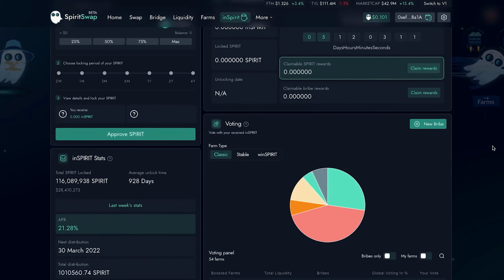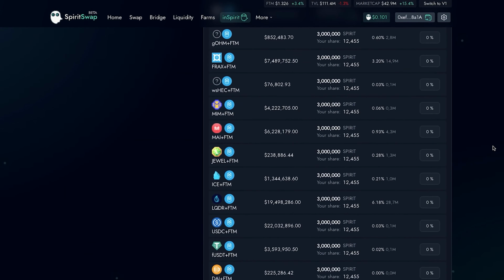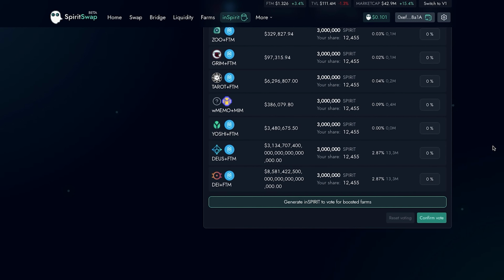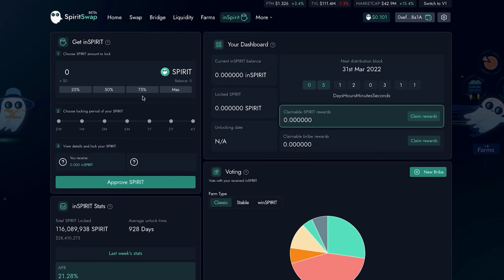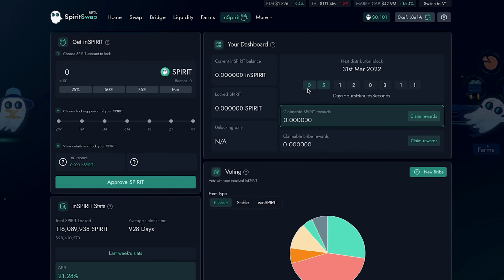The inSpirit page is now a hub for bribes, offering protocols the ability to set up a bribe to their gauge directly within the inSpirit page, or subsequently for users to shortlist farms that are currently offering bribes and vote on them directly. The new bribe contract integrates directly within the inSpirit bribe UI, meaning users can now claim bribes they have participated in whilst claiming their weekly inSpirit distribution.